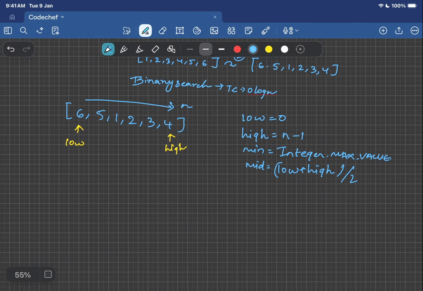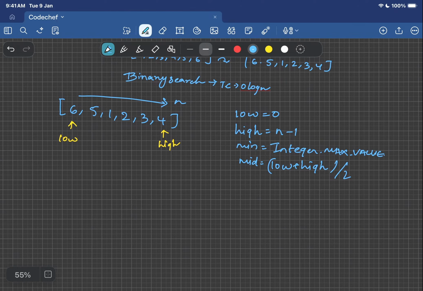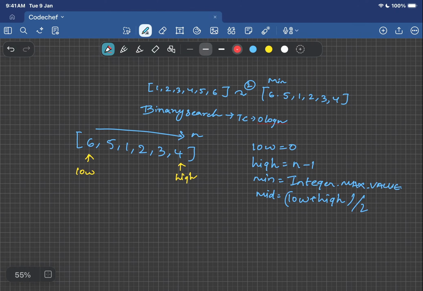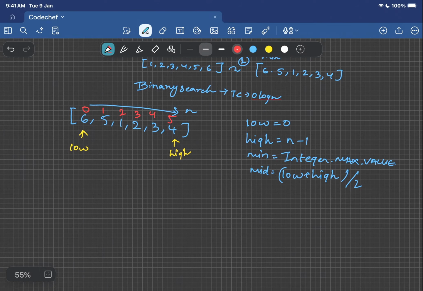So now we'll be writing the indexes of it: 0, 1, 2, 3, 4 and 5. Now the mid will be nothing but 0 plus 5 by 2, which is nothing but 2. So the mid will be standing at 2.